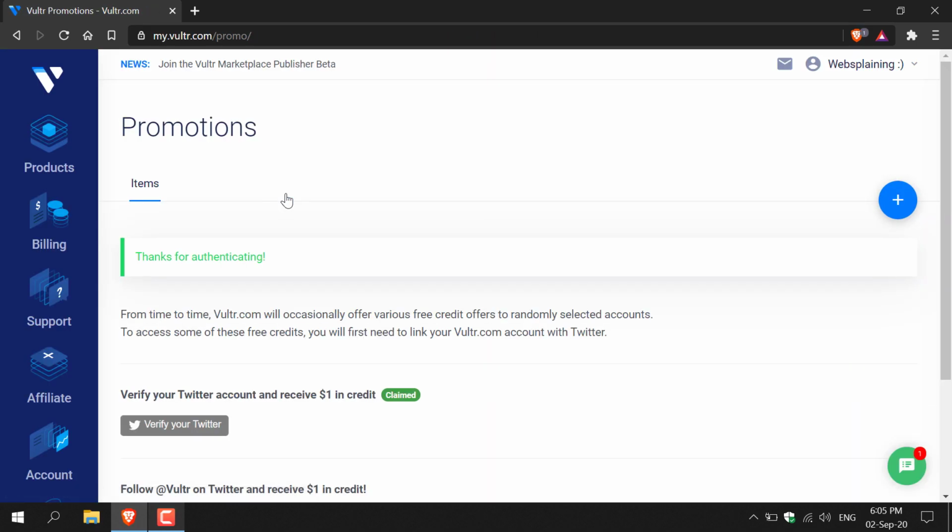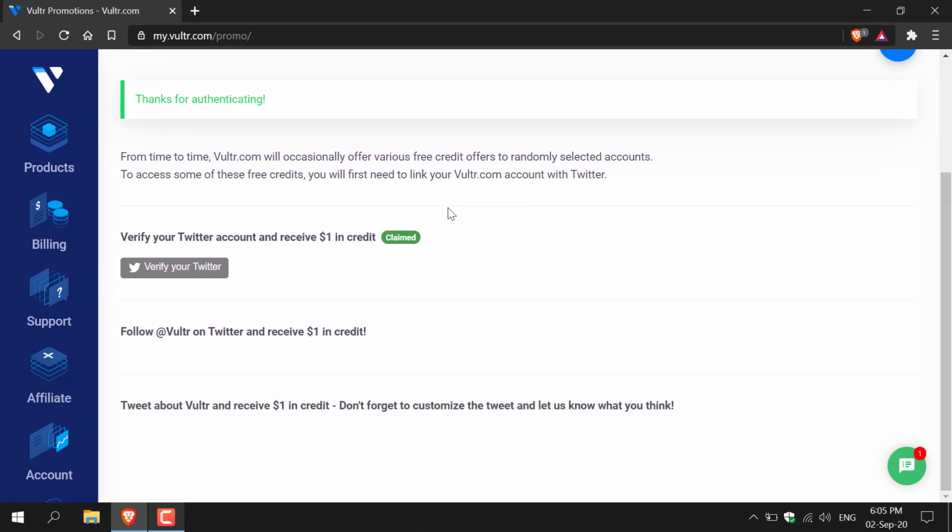Once you've done that, you'll be taken back to vultr.com's promotional page, and if you scroll down, you'll be able to see that you have successfully claimed your $1 promotional credit. And now all you need to do is log into your Twitter account and follow @Vultr. And to get your final $1 of promotional credit, just send a customized tweet on your Twitter account mentioning Vultr, and you'll automatically receive another $1 in promotional credit.